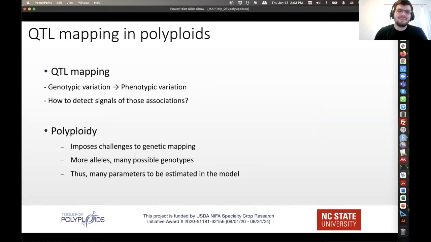So as many of you know, QTL mapping is one of the ways we can try to associate genotypic variation to phenotypic variation. We have many other techniques we could use, like GWAS, genome-wide association studies, even regression over single markers, genomic selection models, and besides that, we have the complexity caused by polyploidy.